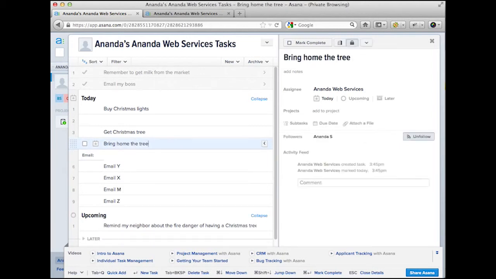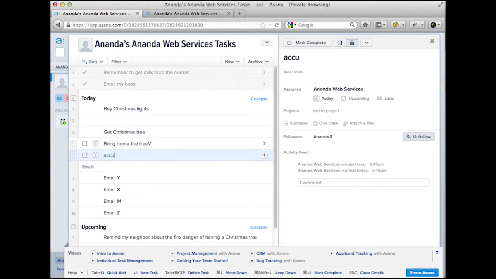Oops. Vacuum. Get rid of this V. There we go. It's probably because I'm recording this that things are slower than they normally are.